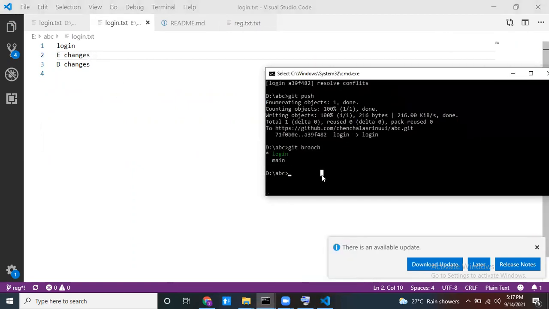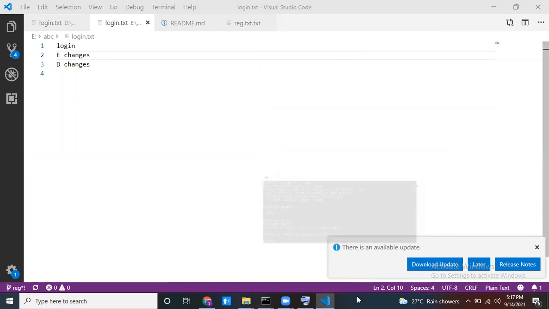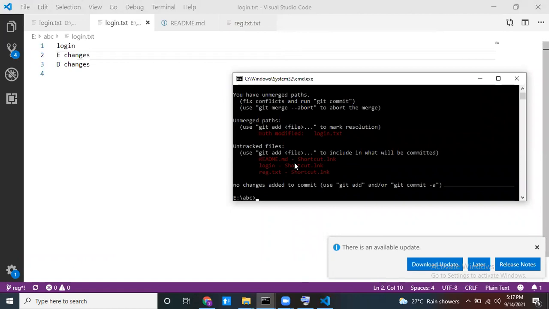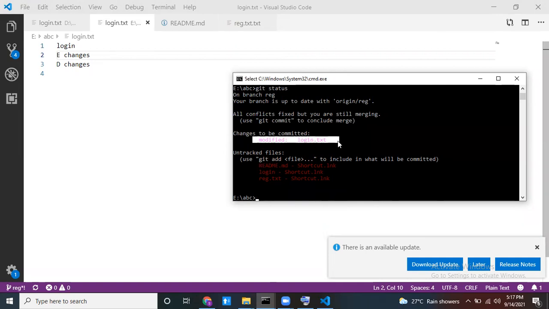Now come here. You have to commit. What do you have to do? Git status. In the E, right? See this, these many files are there, these many shortcut files. I don't want to commit those files. Only I want to commit login. So I want to add only this file, so don't use star now. Only this file. Now see my git status. Yes, only one file is loaded.